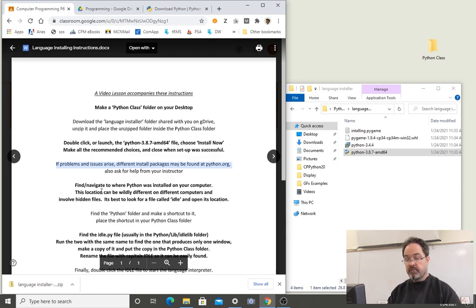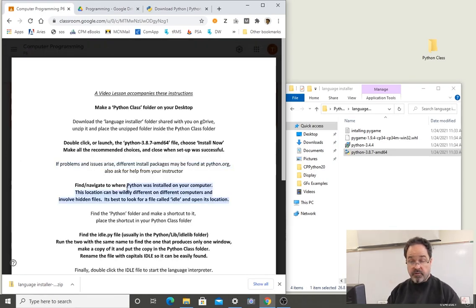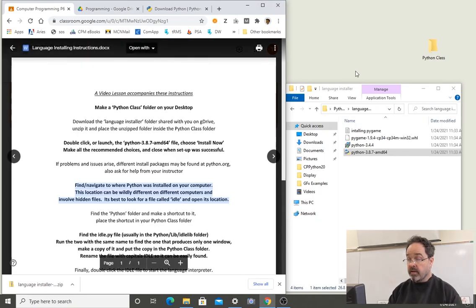Back to the instructions, and this one can be challenging because our computers are very different. We want to find or navigate to where Python was installed on your computer. This location can be wildly different on different computers and involve hidden files. It's best to look for a file called idle and open its location. We're going to use the strategy of finding the idle file in just a moment, but I want to show you how complicated it can be to find the Python folder.